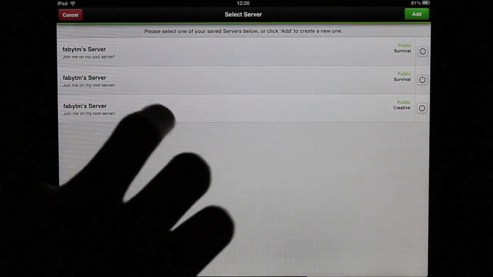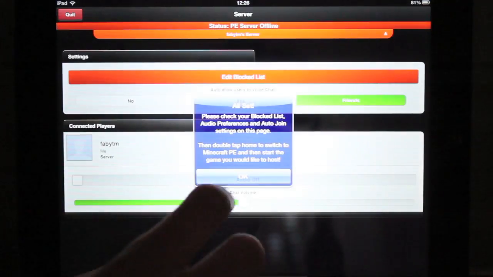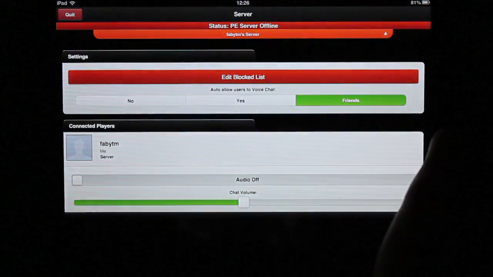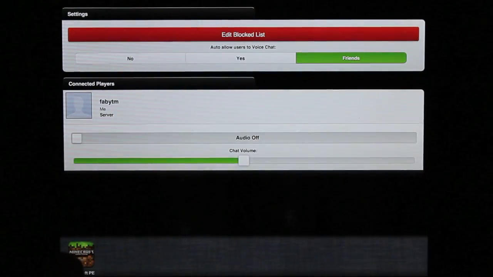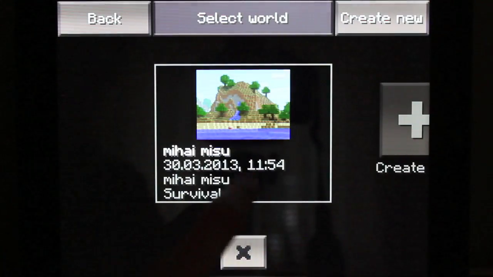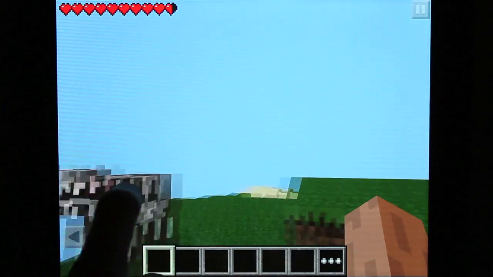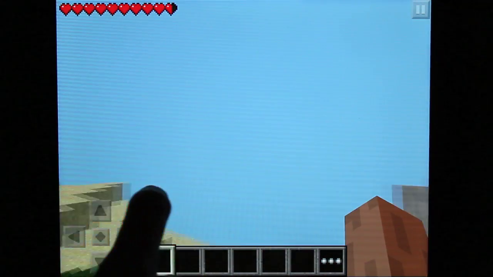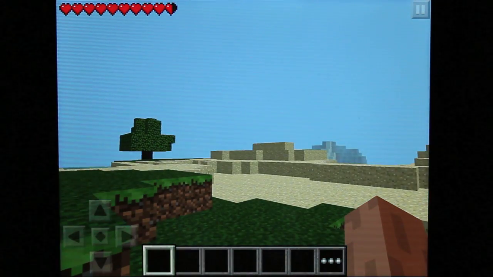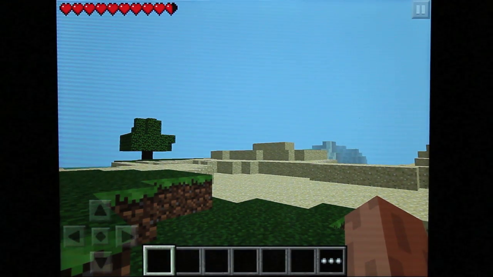Now we are going to choose our server and we should be connected immediately. Now again, we are going to double tap on the home button and go to start game and choose one of our maps, and our friends or anyone on the internet, if it's a public server, should be able to connect to your server. So that is pretty much how you guys do this. It's not that hard, it really works.